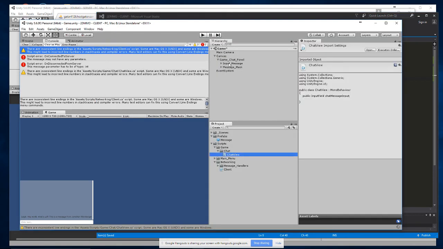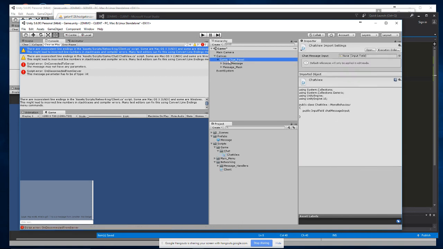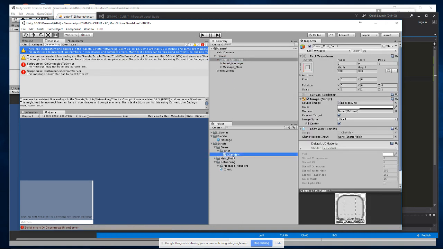Why can't I put the chat view on here? Oh, okay, there we go, it didn't compile. Alright, so chat view, whoops, I'm going to put the input message. Alright, so we have the chat message input.